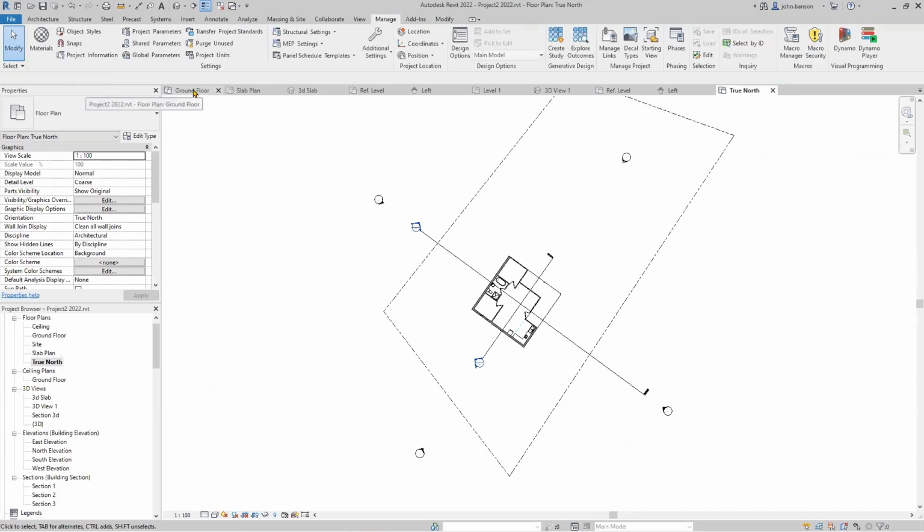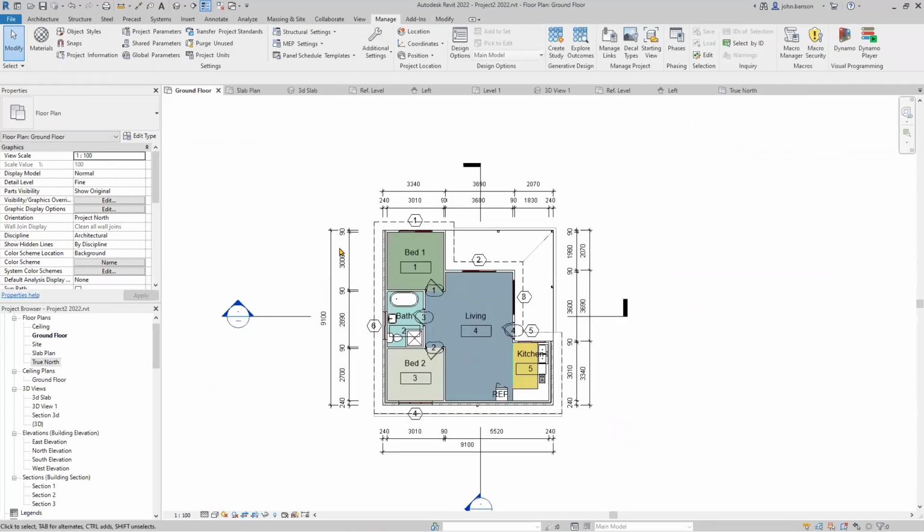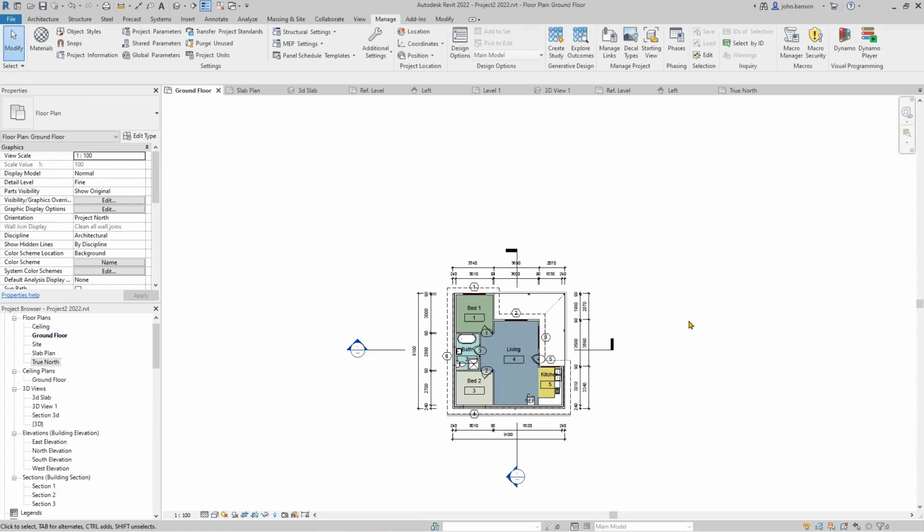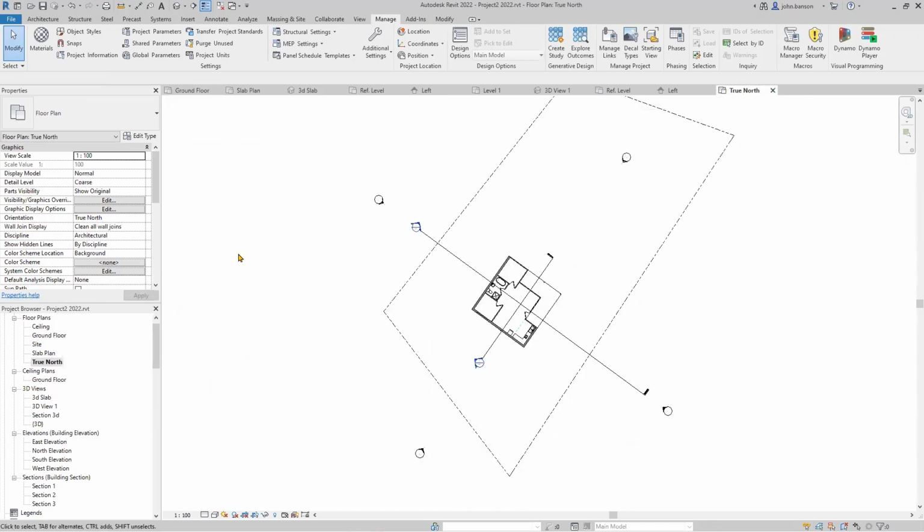Now, if I go down to the ground floor, it's still located as Project North. If you look in the properties palette under graphics, it's Project North. Go back to the True North. Our orientation saying True North. So I'll close that down there.